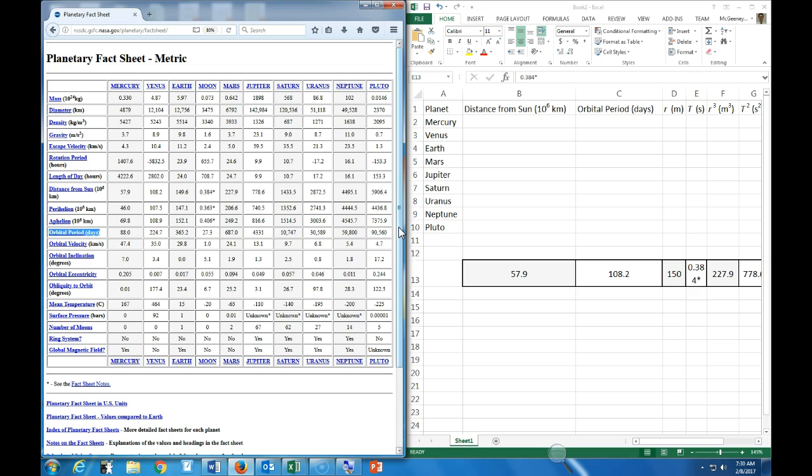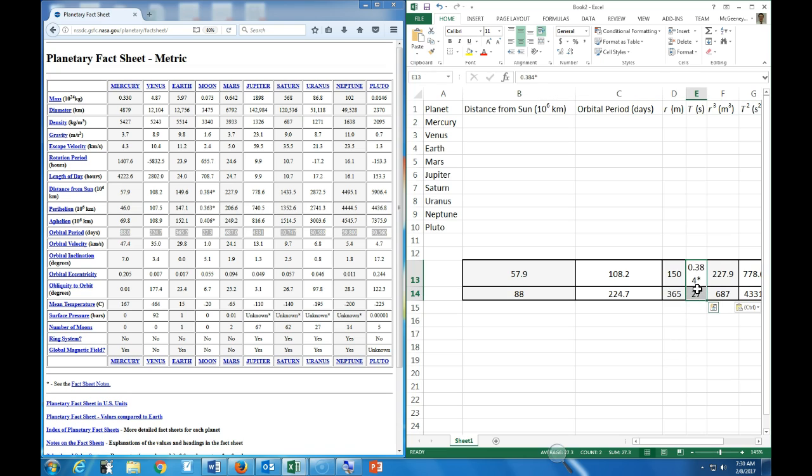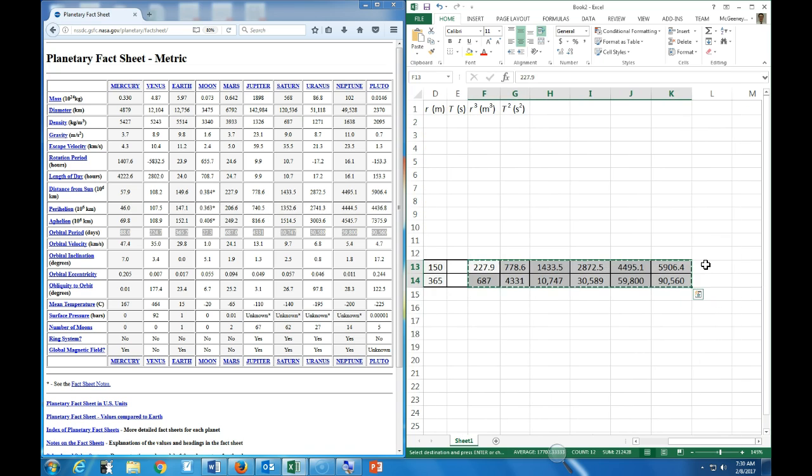Distance from sun, orbital period. And again, these 2 values here are for the moon. The 4th column of data is the moon. So 1, 2, 3, 4. So let me get rid of those, delete. And I'm going to cut these, Control-X, and paste Control-V.